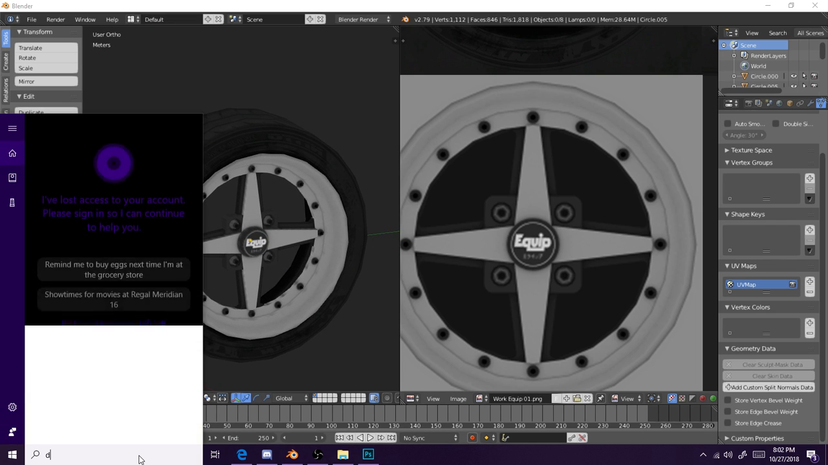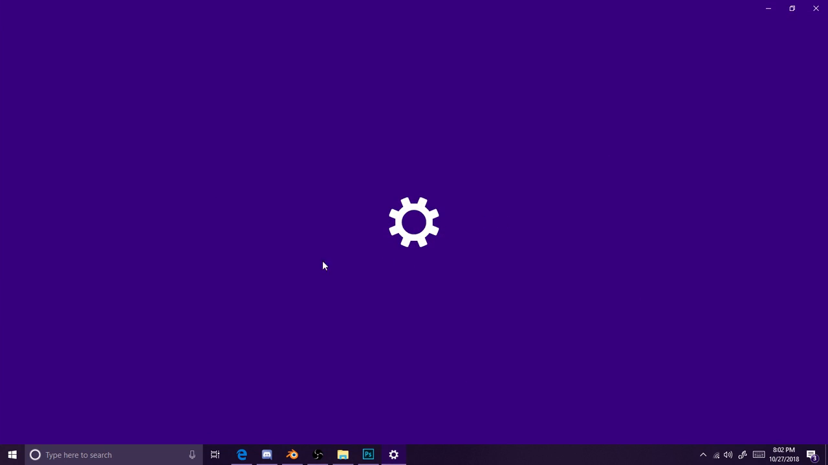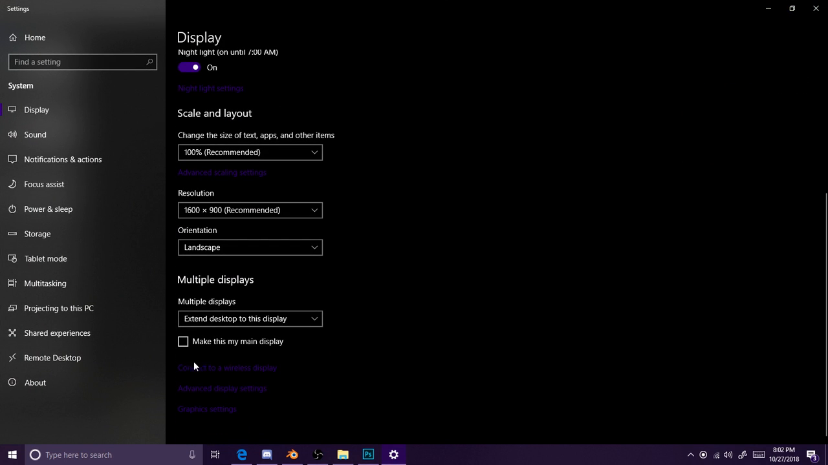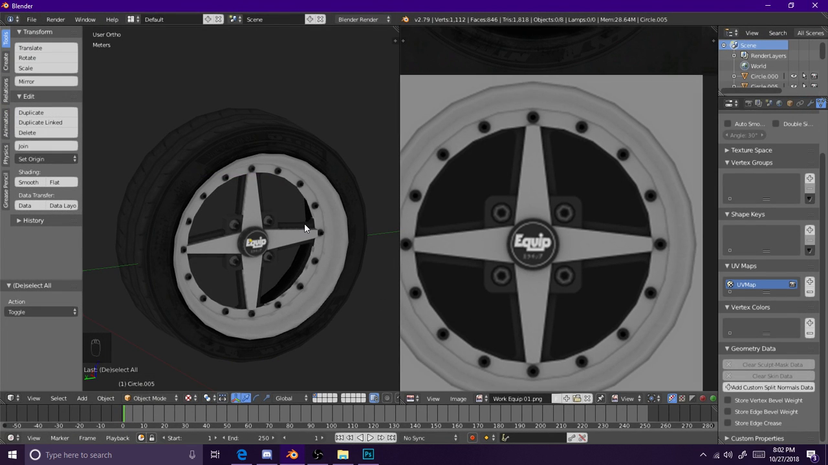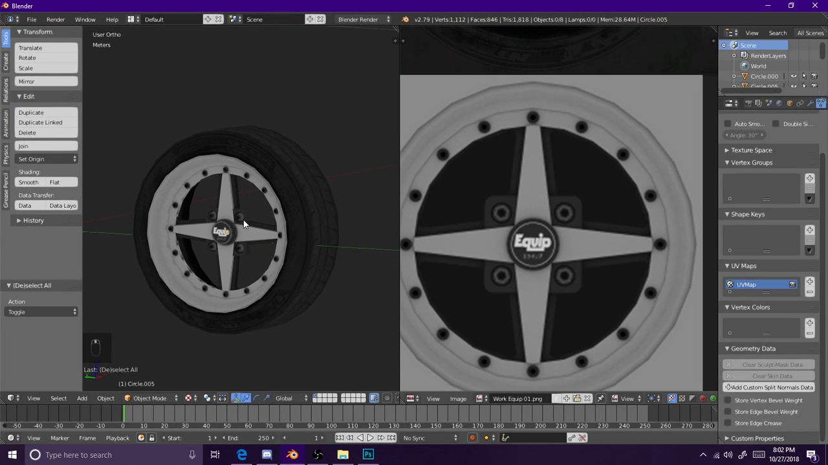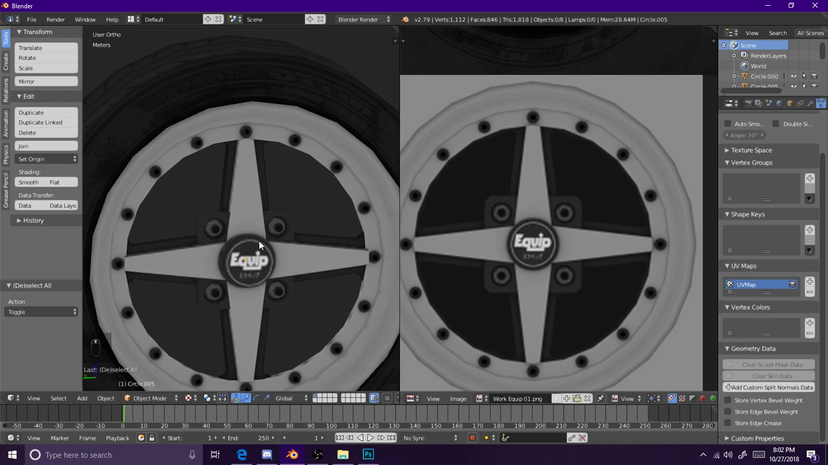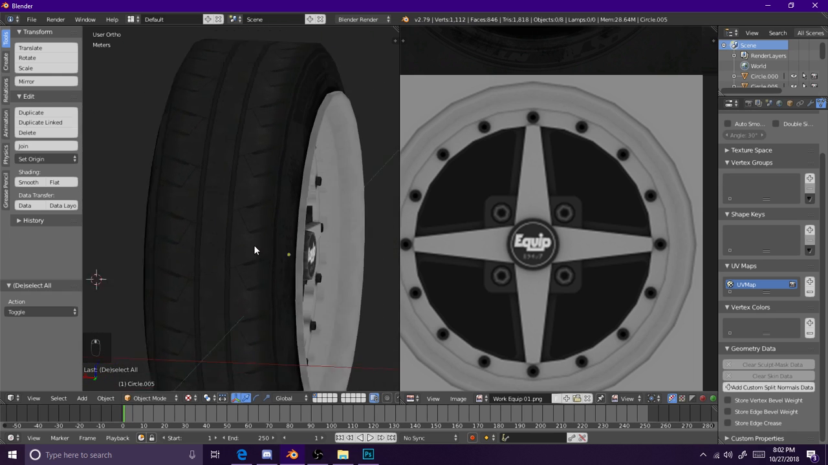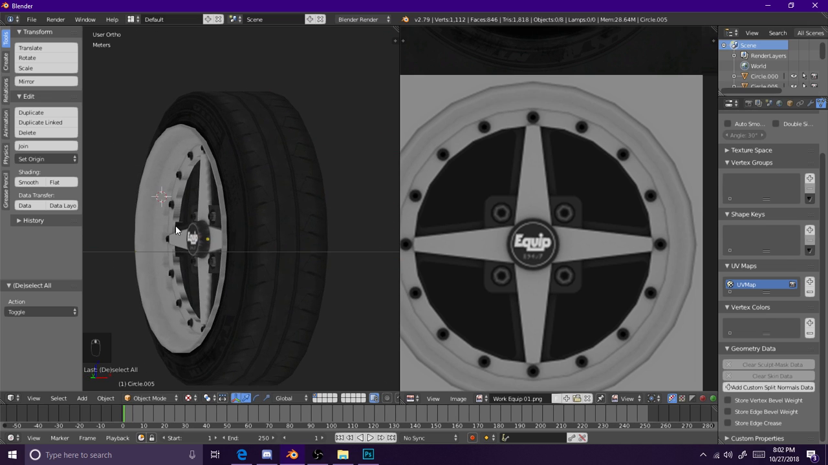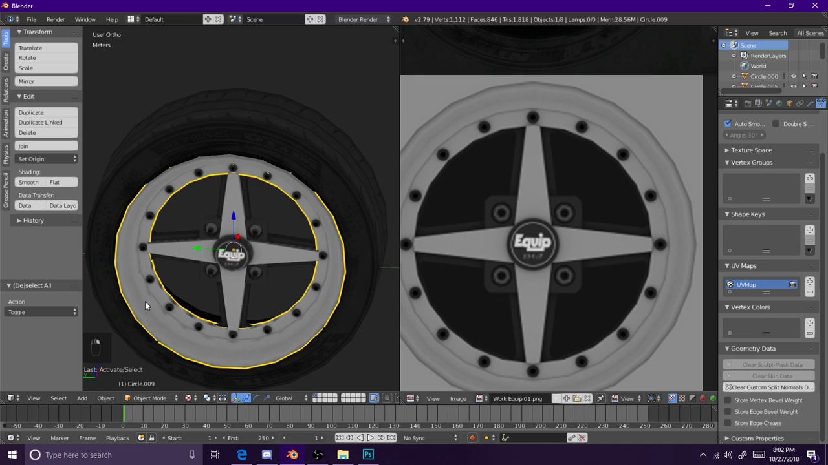Okay, hold on. Because I have day and night mode on, and my screen turned yellow. Boom. Look at that. The whole wheel. We made it by hand, and it's pretty much good to be used. You can use it on your car and everything.